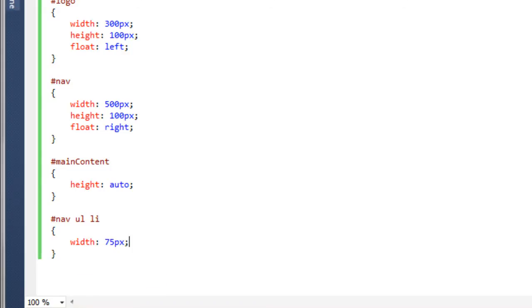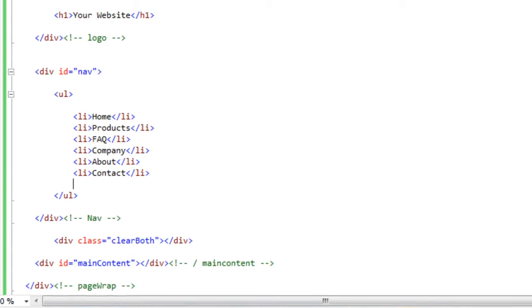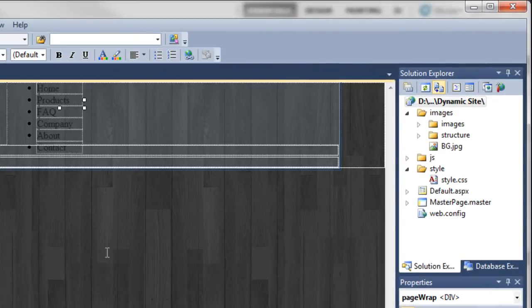So if we just go back to the master page and go to design view, you can now see that the blue line is coming to here, which is 75 pixels from this left edge, and it's not protruding all the way to the end of the closing navigation div. So we've sorted that portion out.